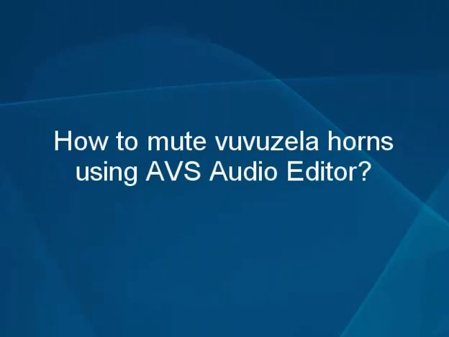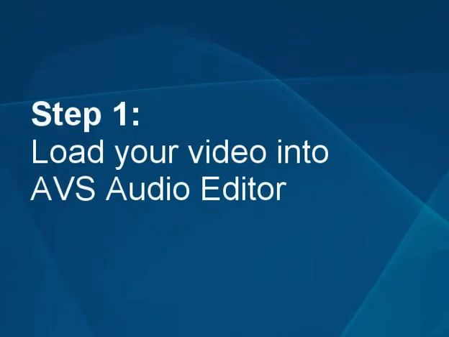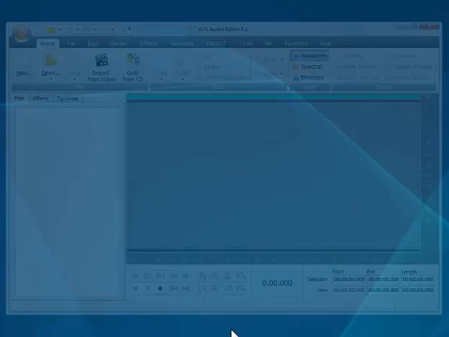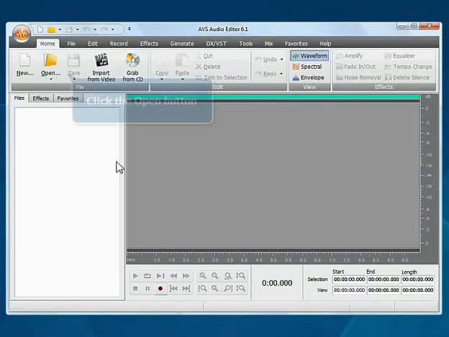How to mute Vuvuzela horns using the AVS Audio Editor. Step 1. Load your video into the AVS Audio Editor. The main program window is opened.